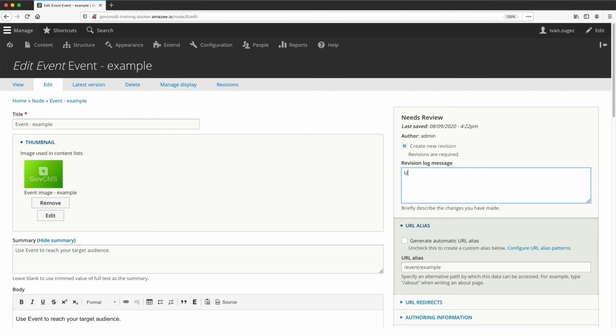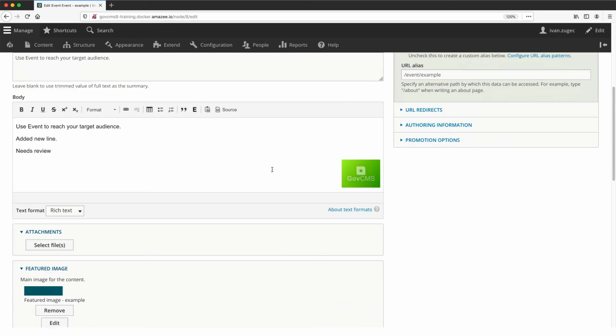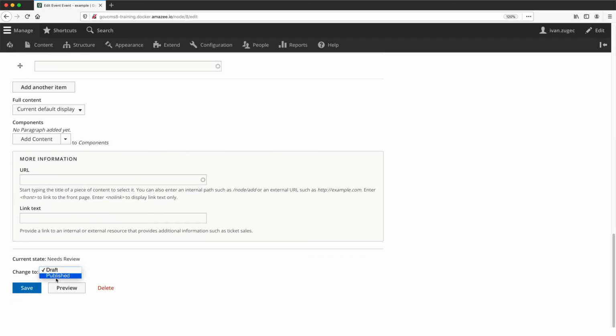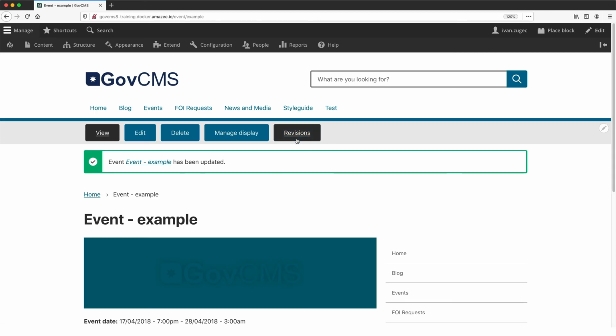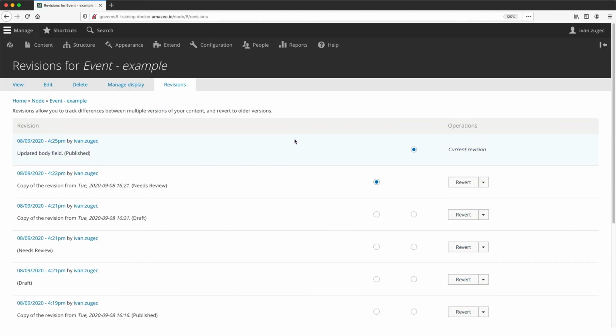So let's add updated body field. It's a good idea to add a meaningful message here whenever you create a revision, so that others or you months later can see why you changed the page and what your changes were without having to actually view the previous revision. So let's go ahead and publish this revision. And if we go to the revisions tab, we should see the message right here.